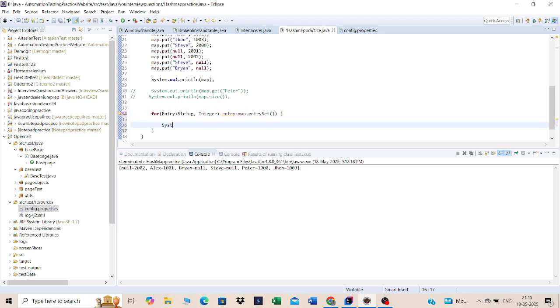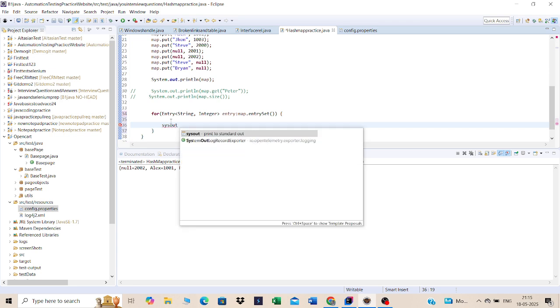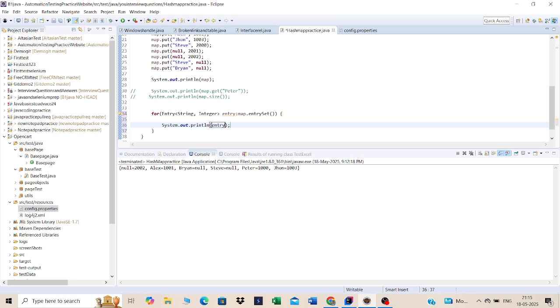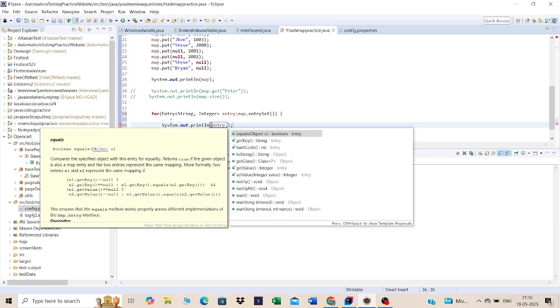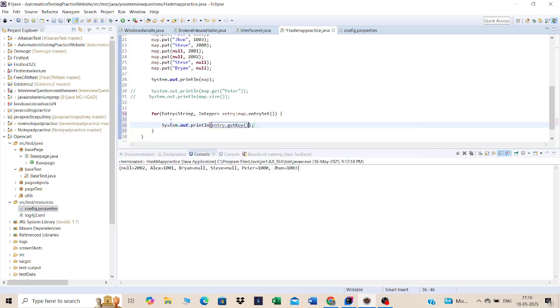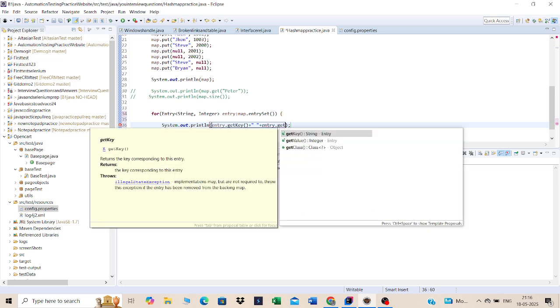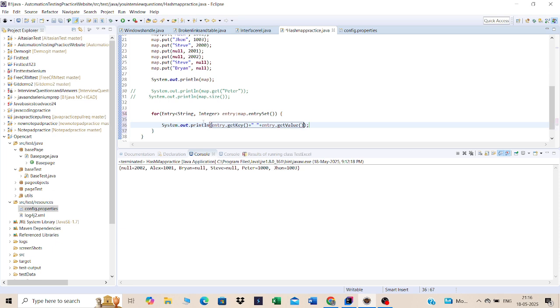So inside this, let us try to print it. Using this entry variable dot, there is a method called getKey. This will give me that particular key it has supplied. I'll put some space to differentiate it. And again, entry dot, there is one more method called getValue. Yes, guys. So this will give me each and every iteration, whatever the key and whatever the value. If I just execute it, it will print all the key values one by one.